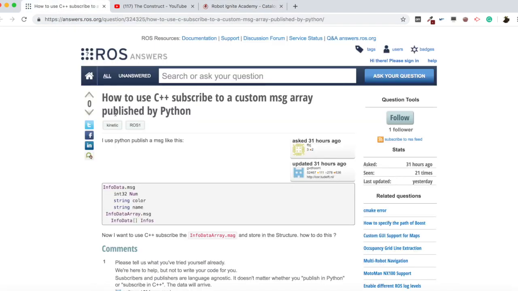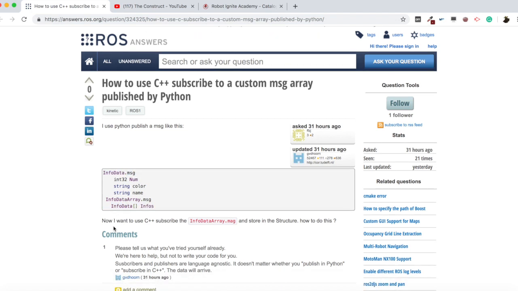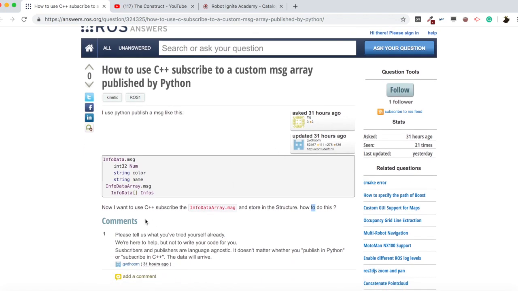So as I've said, we are going to be checking this question where the user says, I use Python to publish a message like this, and he puts here the structure of two messages, in fact, the info data message and the info data array message, which is an array of info data messages. Then he says, now I want to use C++ to subscribe to the info data array message and store it in a variable, I guess. How to do this? Okay, so we are going to build an example to do more or less what I understand he wants to do.